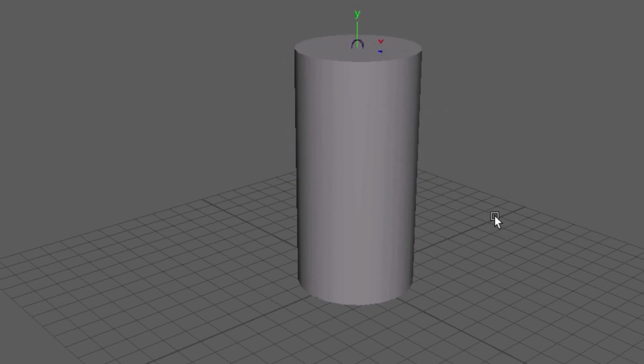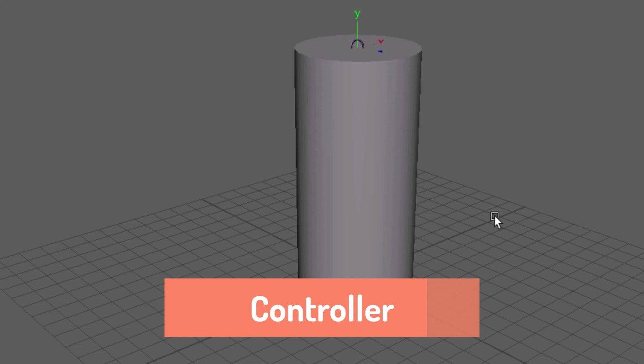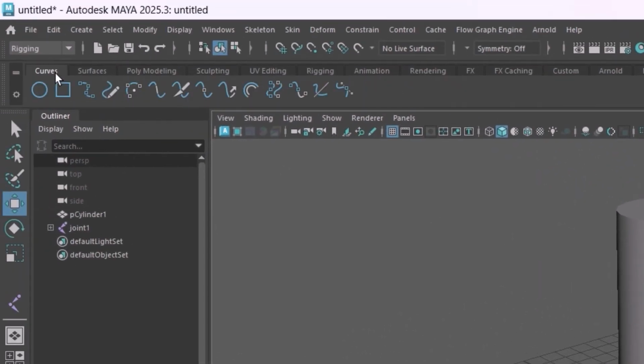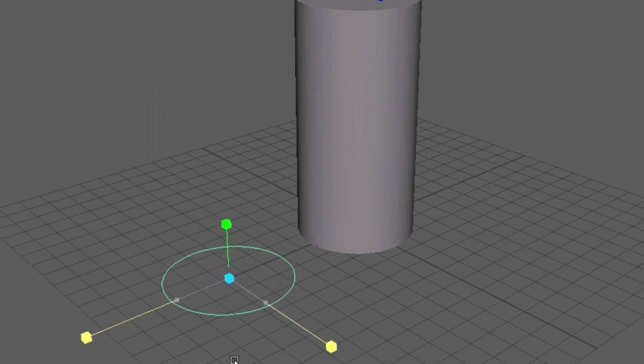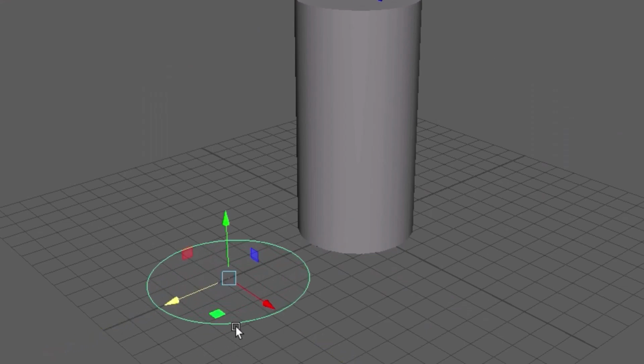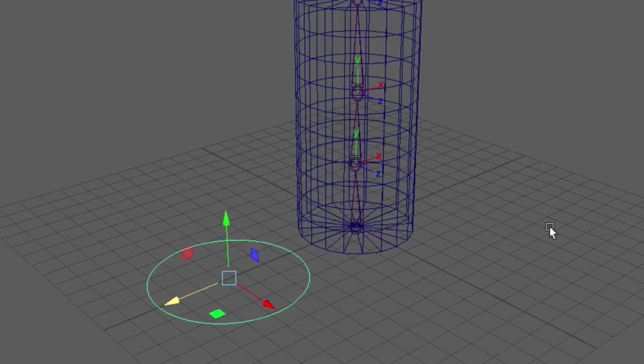In order to make the bridge, the proxy, we need to create a controller. You might say, what is a controller? Is it hard to make? No, it's very easy. Just click on curves and create a simple basic circle. That's it. That's your controller. But in order to use it, you need to put your controller in the center of your joint. Otherwise, it won't work. How are we going to do this?